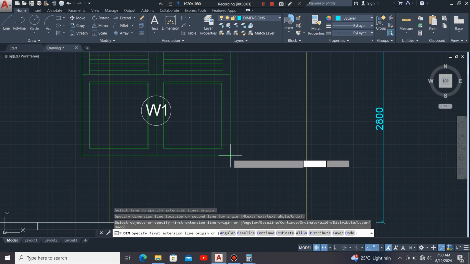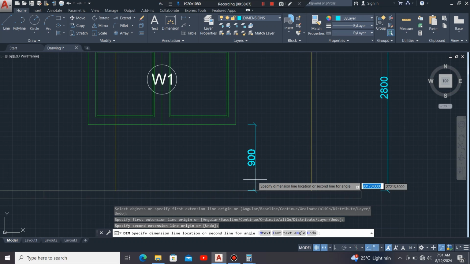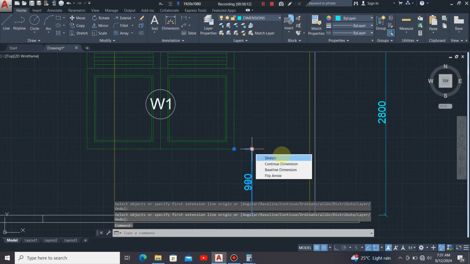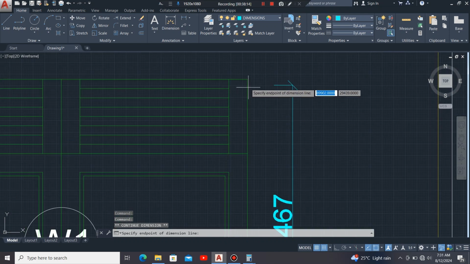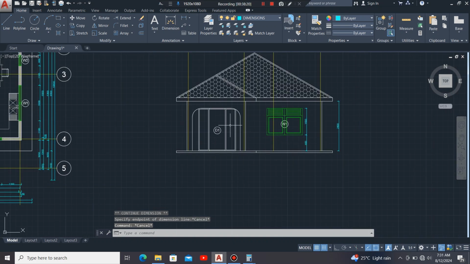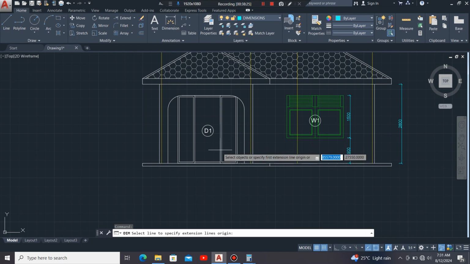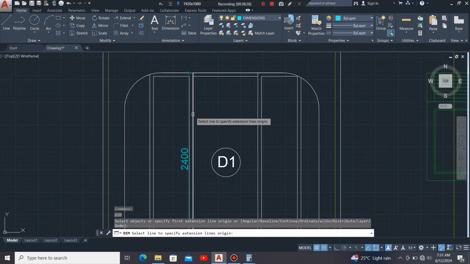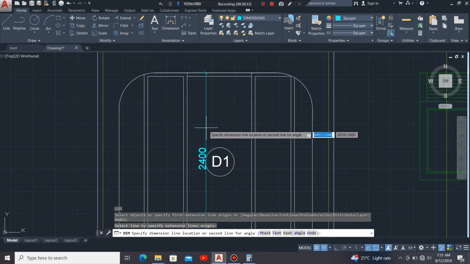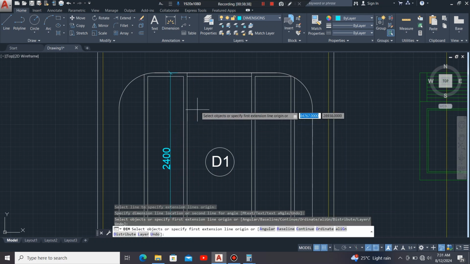Then also I'll include the dimension of the window from the splash apron. Then also I will include the height of the window. Then I press escape, I press enter to go back to my dimension command. Then I'll click at one of the lines right here. Then AutoCAD will automatically give me the height of the door, which is 2400 millimeters.